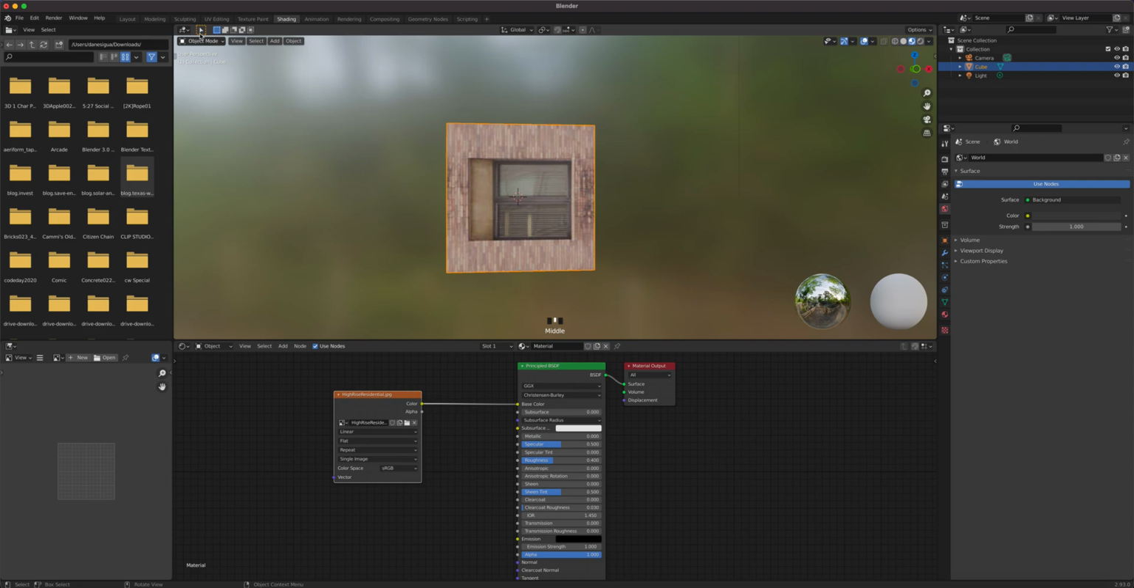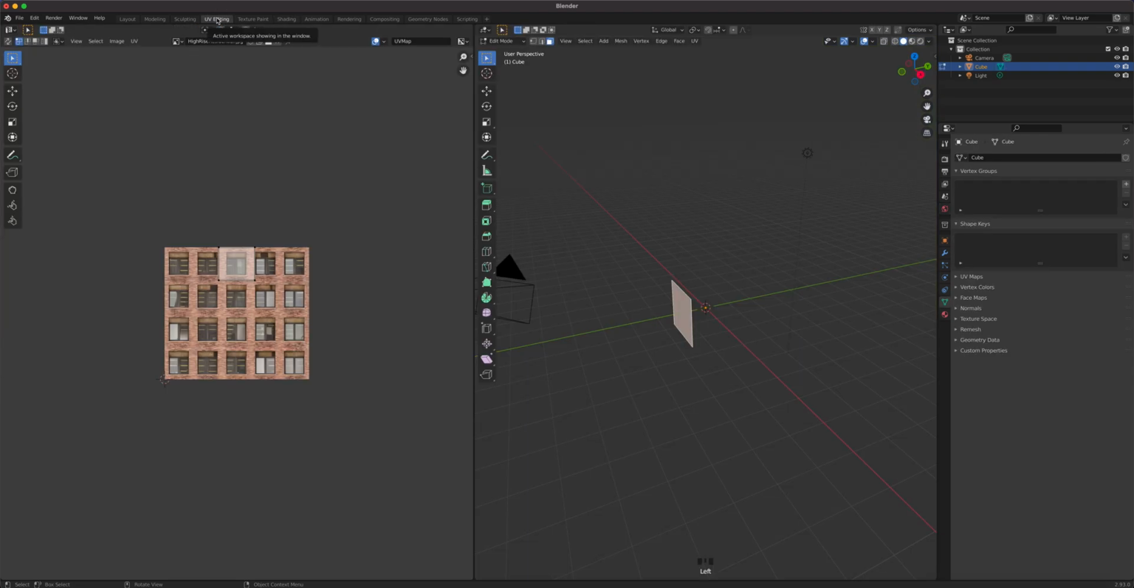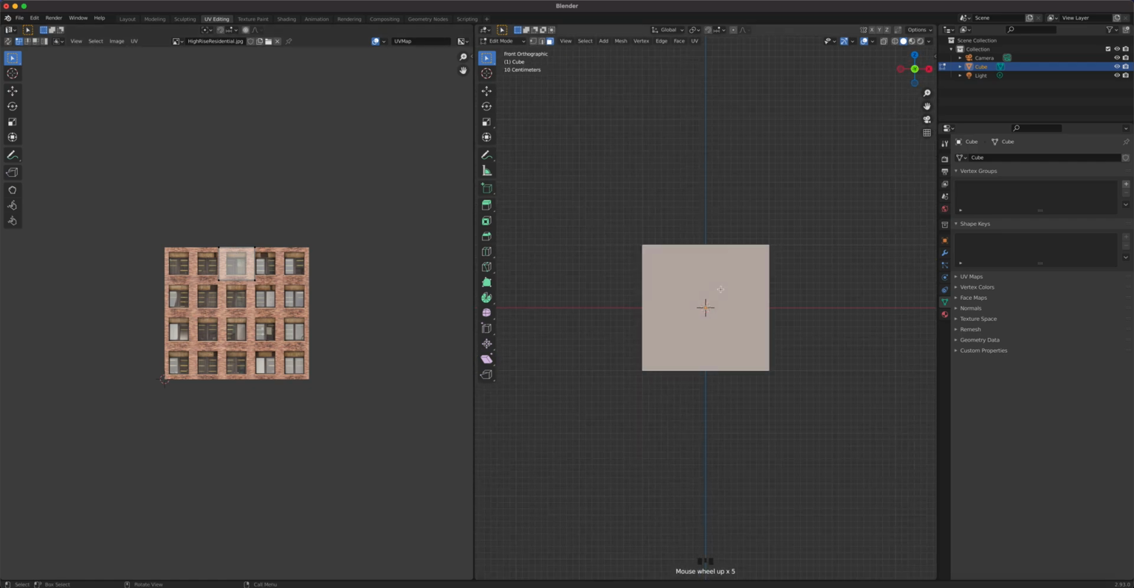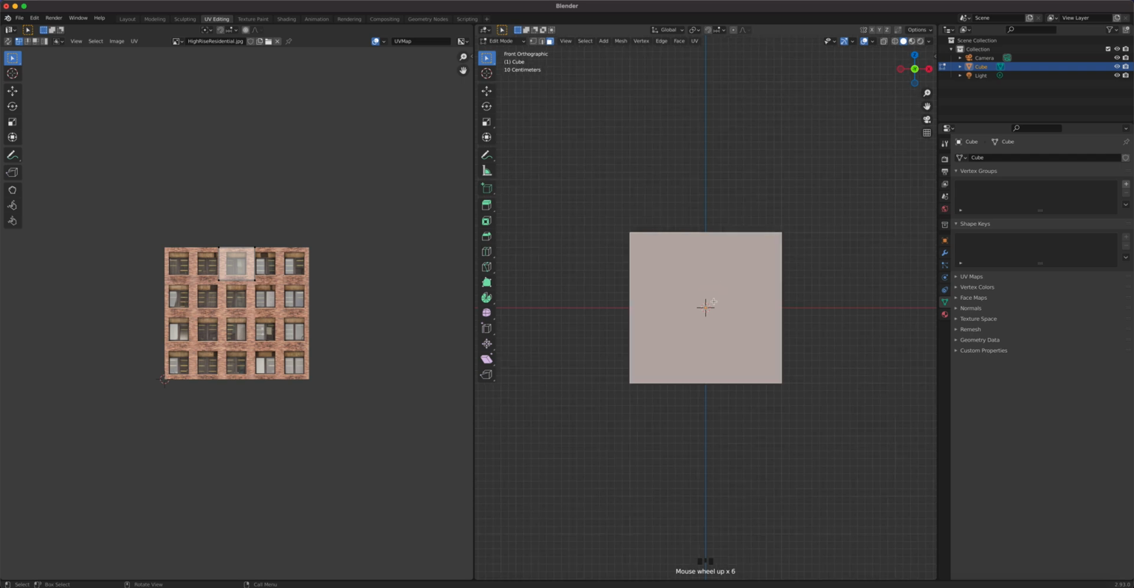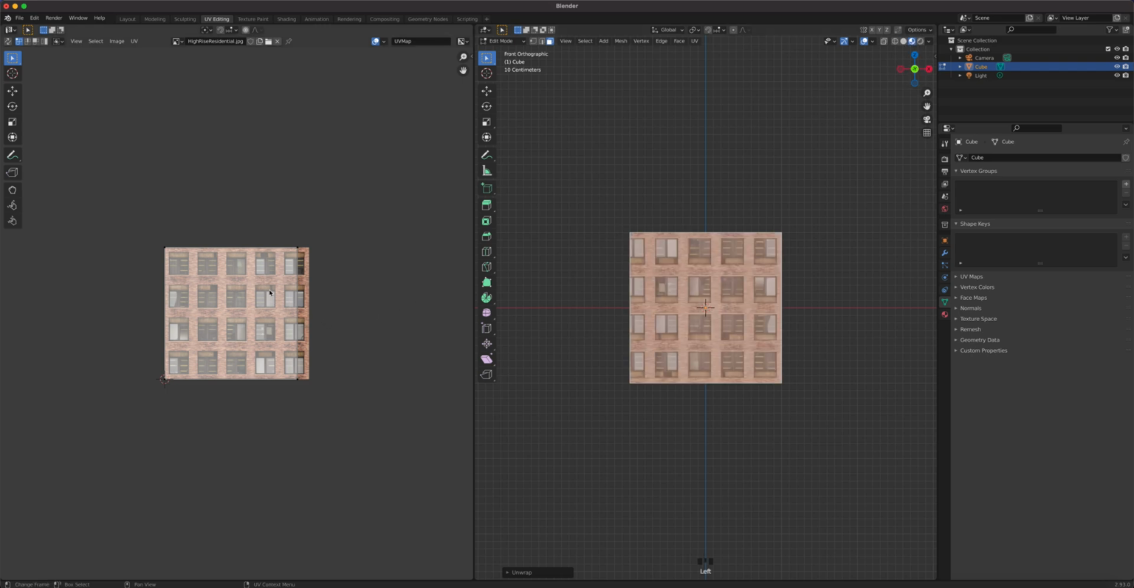Let's go to the UV editing real quick. I'm going to press number one right here. With everything still selected, I'm going to press A to select everything, U, and then unwrap. Okay, as you can see, let's make sure we can see it right there. It's not really one-to-one. The image is slightly bigger.